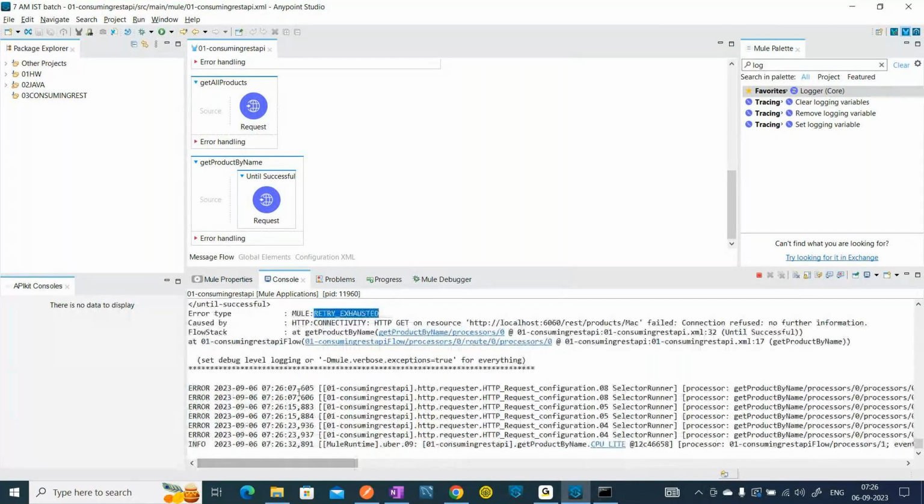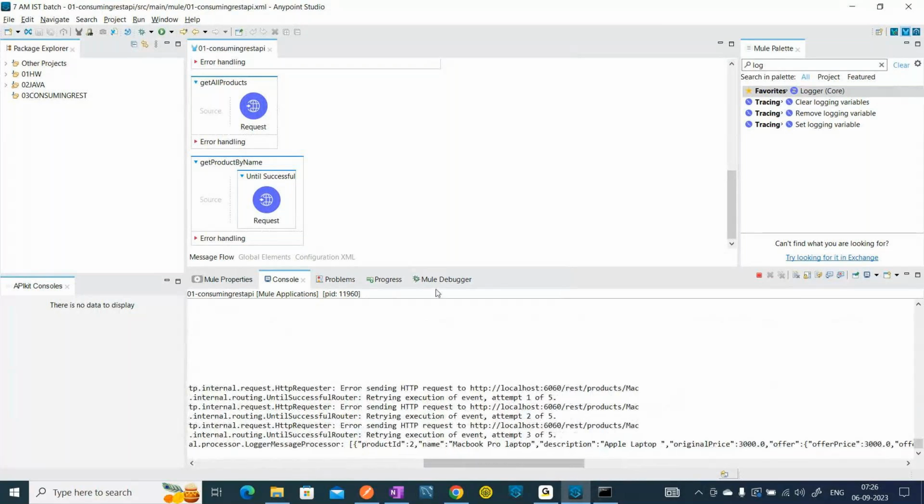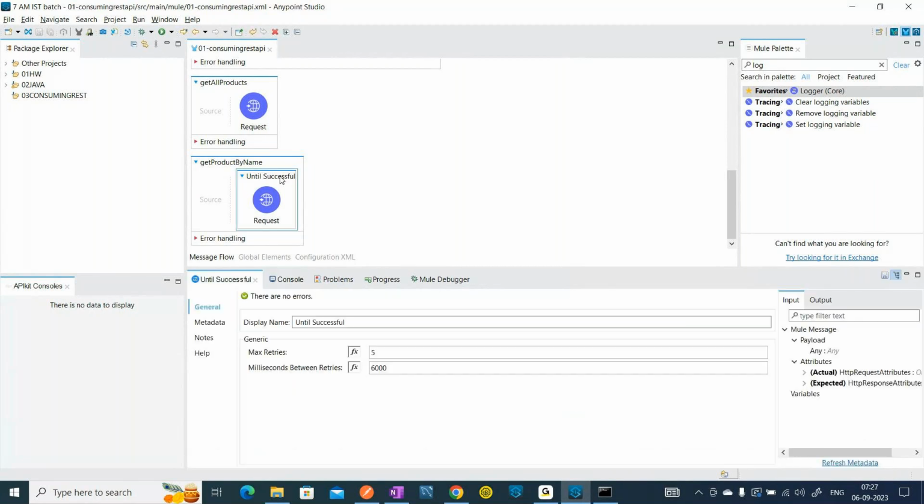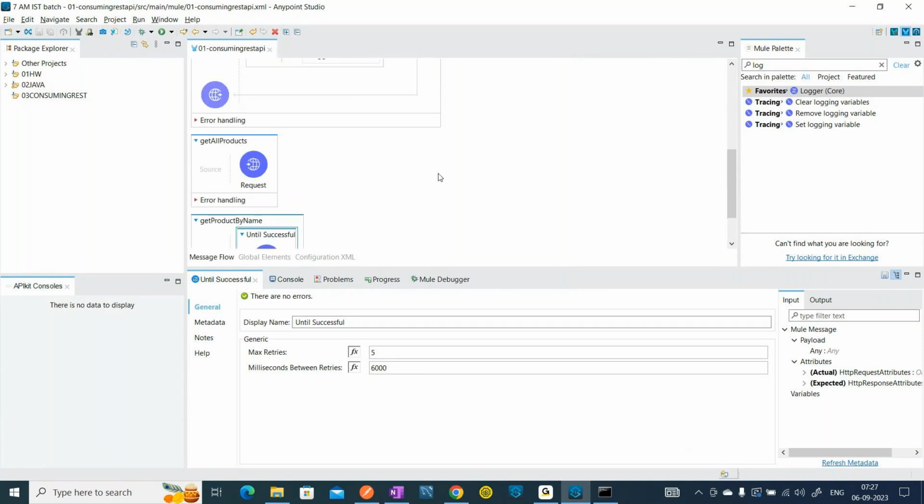So how many times total, if the third party application is not working, how many times will it send a request to the third party application? 6 times or 5 times? Five, sorry. 6 times only, because the first time is not part of the retry. Retry will start from the second attempt, right? So I have given 5 times the retry option, and the first time the general configuration will send a request, right? So total 6 times my request connector will send a request to the third party application. Understood about until successful?